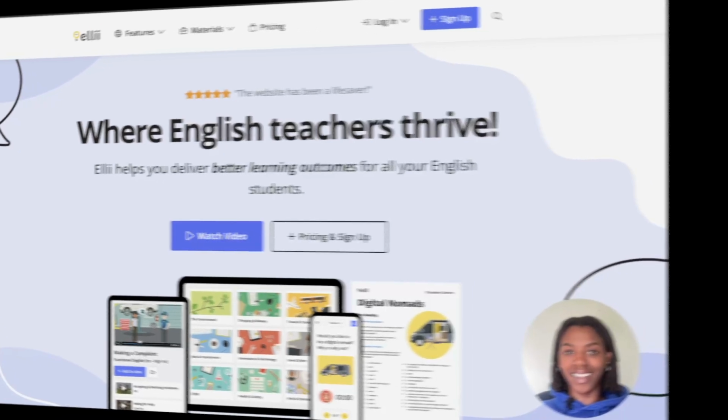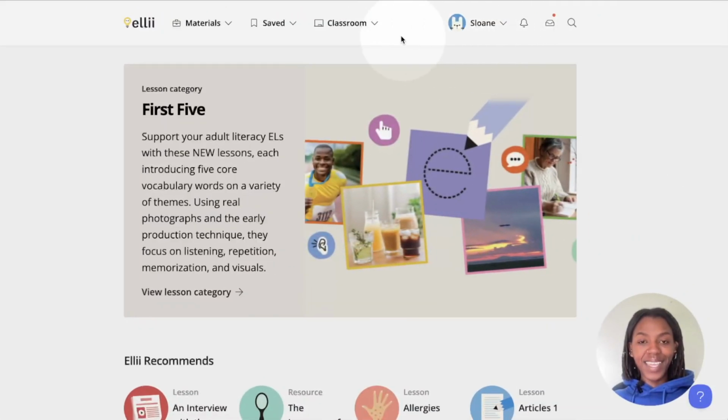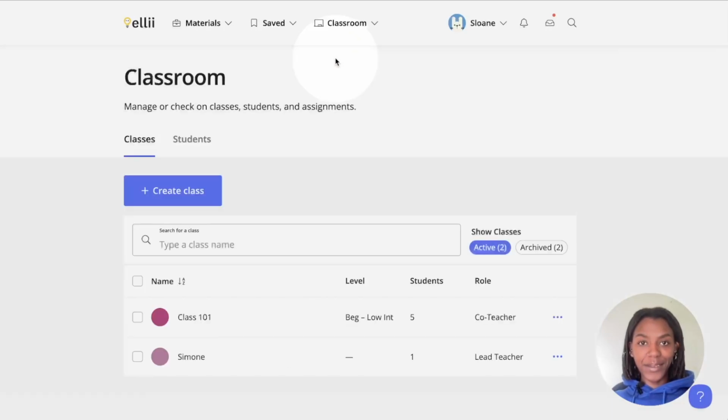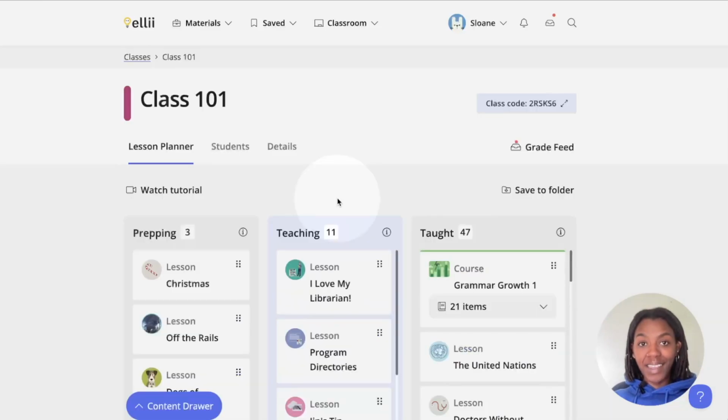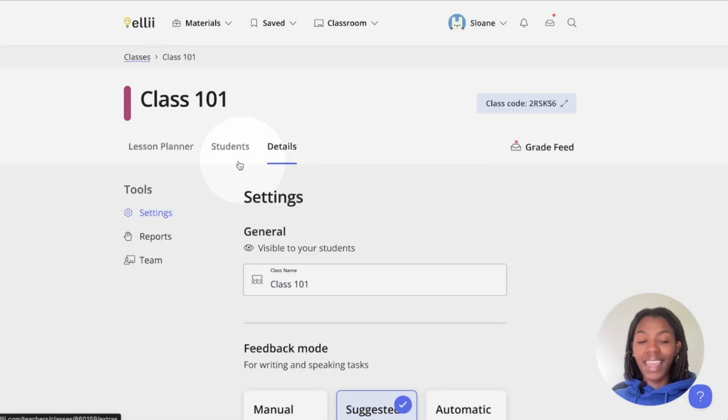So let's get started. Once you've logged in, click Classroom from the top banner and click Classes from the drop-down menu. Once on your Classroom page, click the class you'd like to see the results for. From here, click Details at the top and click Reports on the left-hand side.